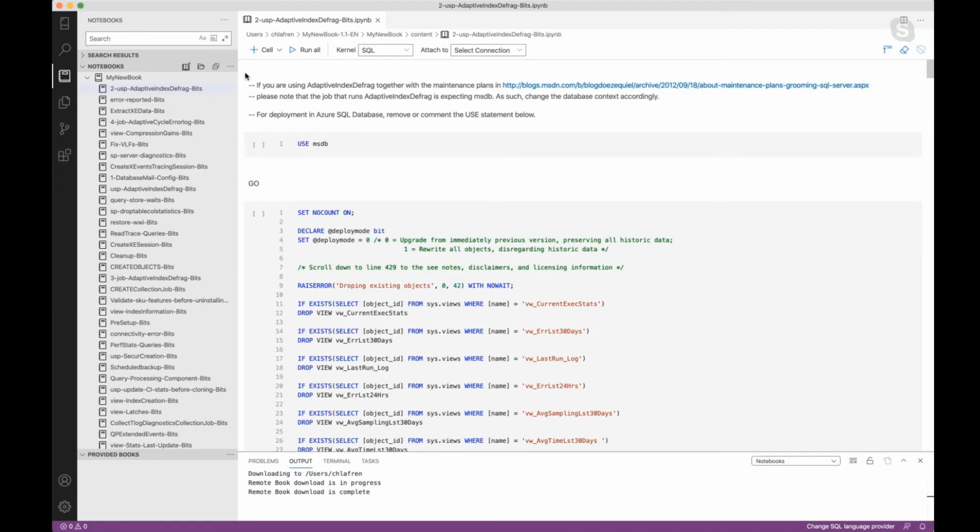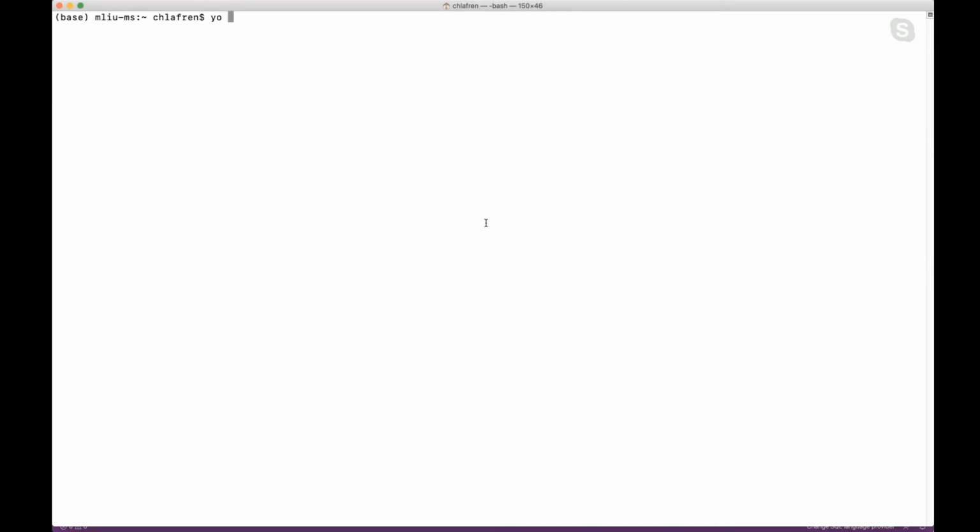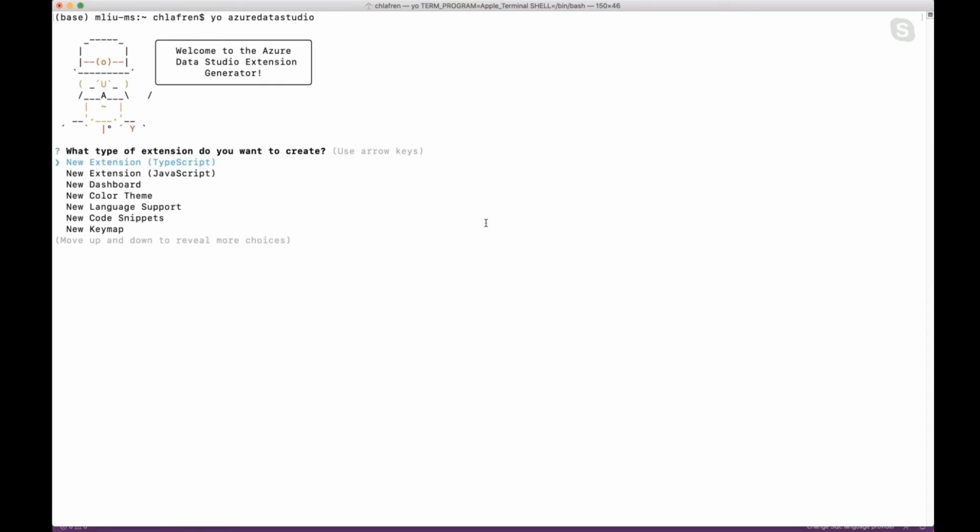Absolutely, Julie. So we have an extension generator that can really help you get started. To do this, I'm going to open my terminal and type in Yo Azure Data Studio. Once I've done this, I can use my arrow keys and find all these different types of extensions that I want to create. One of these options is creating an extension directly from Jupyter Book. Let's try that now.